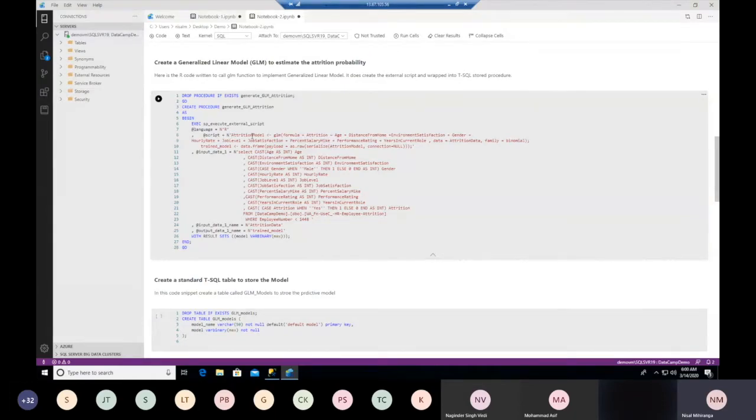Here in the script, this is the formula for the predictive model or machine learning model. The formula says I need to predict the attrition based on these parameters. This is how you write it, and it's a similar way you can write for other classification and clustering algorithms as well. The next one is the input data set. Here I have used my input data set from the same table.